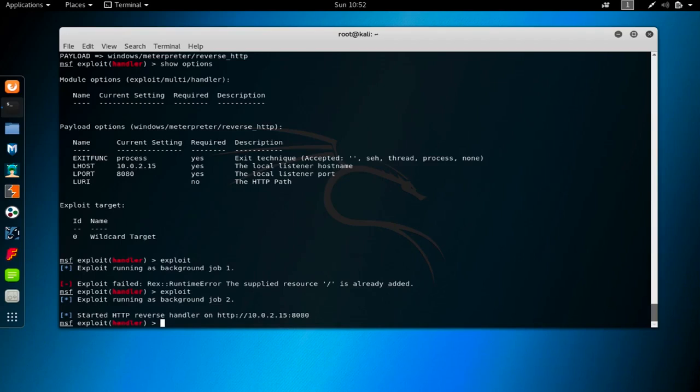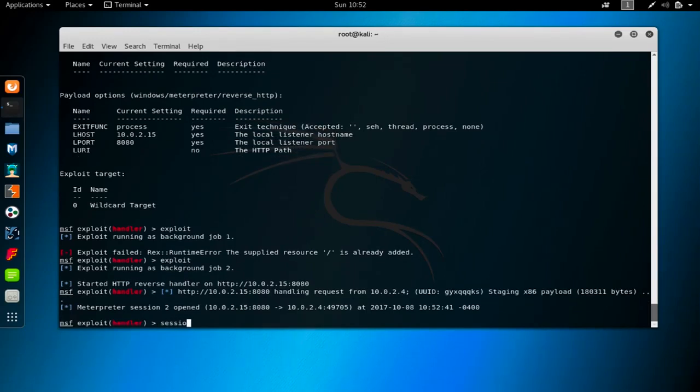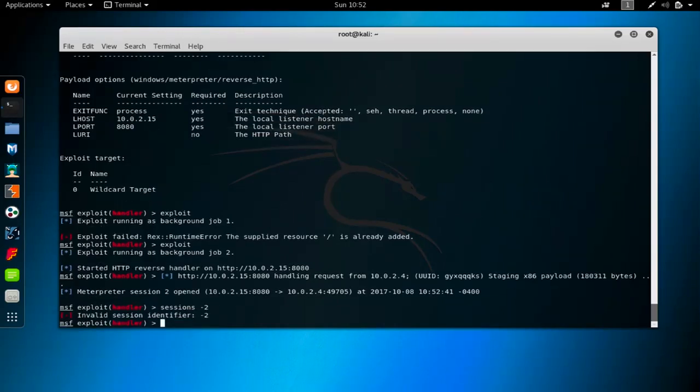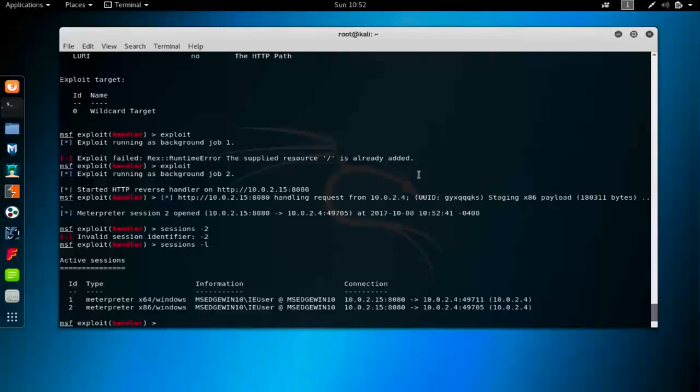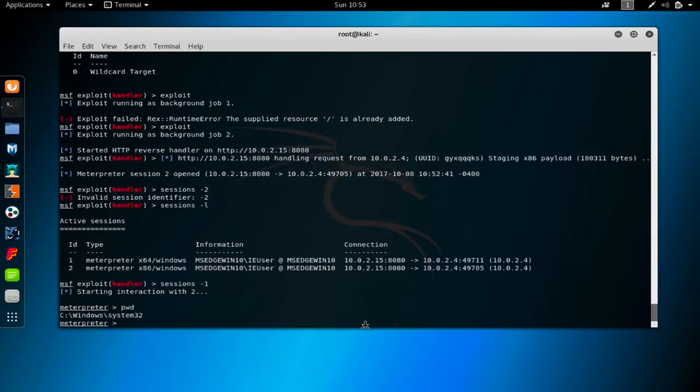So wait for 10 seconds, and as you can see, I got the session opened here. Now if I run sessions -l, I will see the session running here, and I couldn't get into session 2. Let me run sessions -l. Yeah, I see the sessions here. Let me try to go into it by running sessions 1. Yes, I believe there is some kind of complication here, but it works. Let me confirm this works by running pwd. Now I'm in the Windows machine.